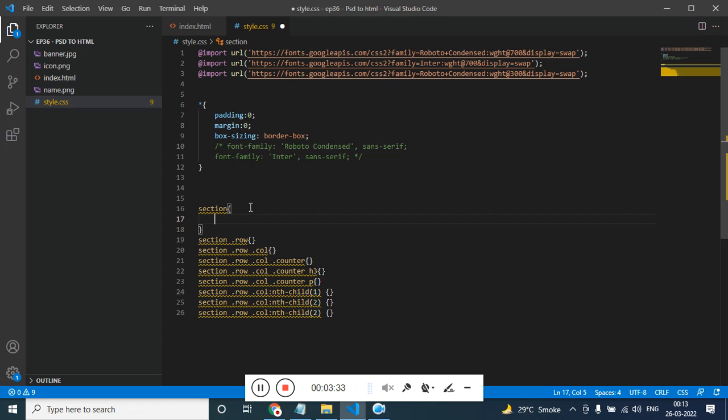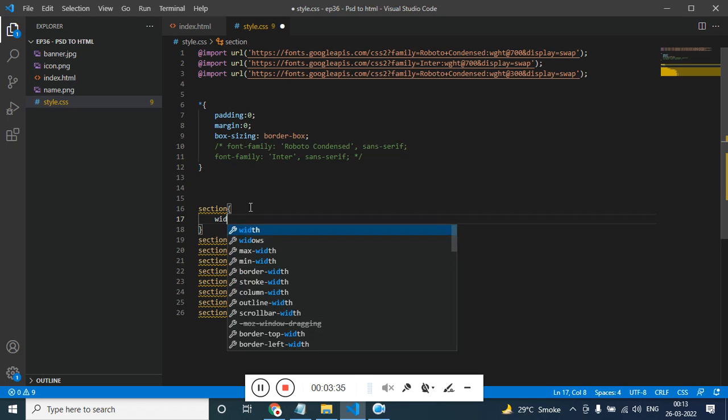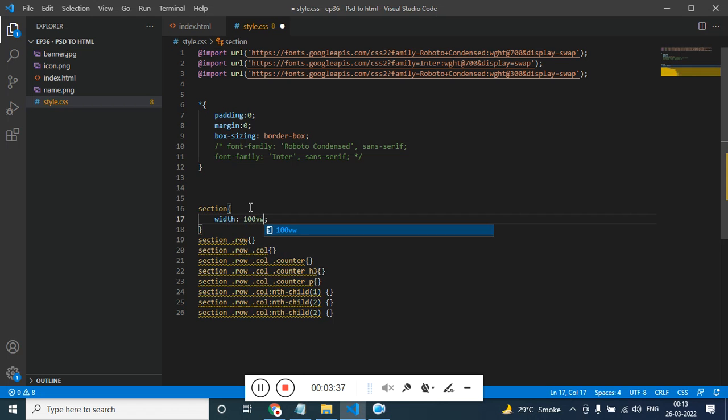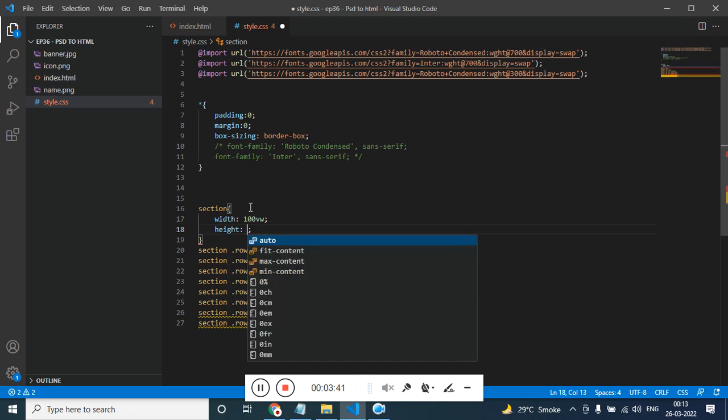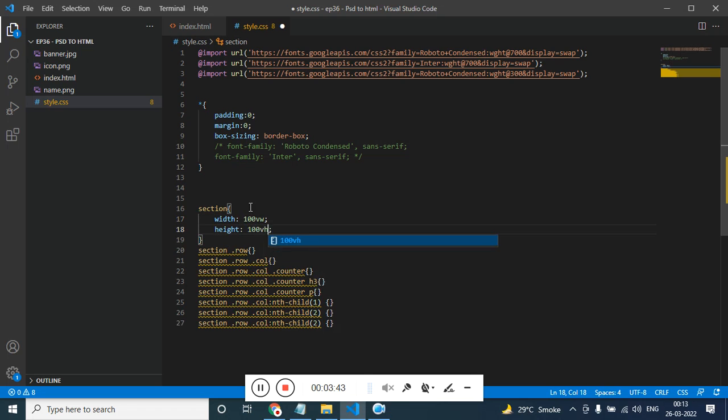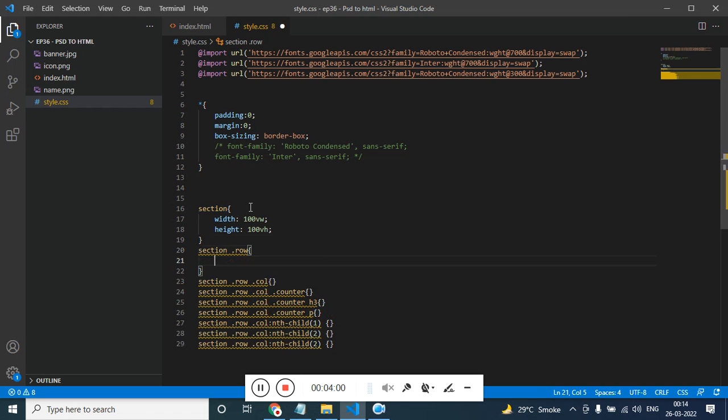Let's start working on the section. We need a width of 100% of the viewport width, and a height of 100% of the viewport height. Now we need a background. We don't need a background for this. So whatever is there inside, I want it. Let's leave that. Let's give the same width and height to the row.